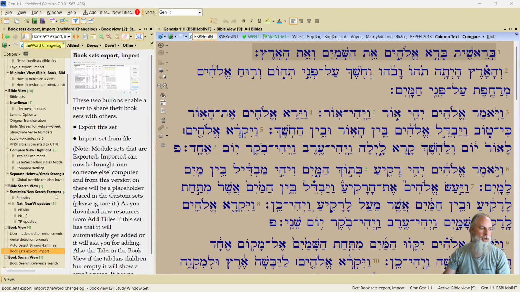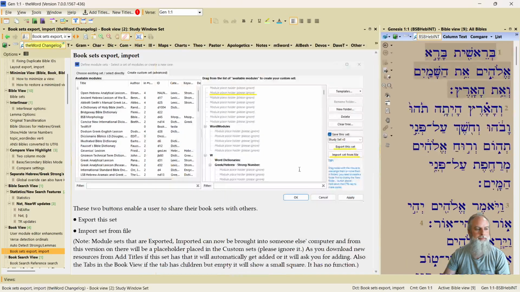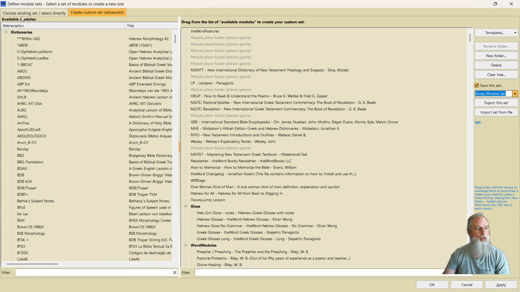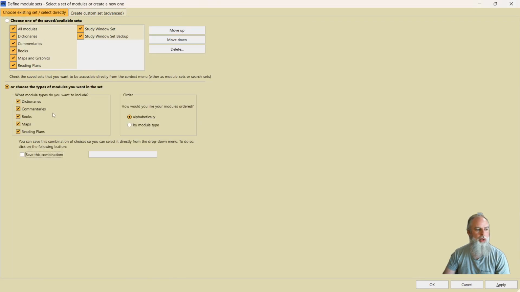In the Word changelog, you have book sets, export and import. And of course, let's go ahead and make this a little bigger so we can see what's going on here. These are ones that you have used before, but let's get in and look at a few new things or enhancements to this. So let's go to define module sets. And you have your existing sets here as well.